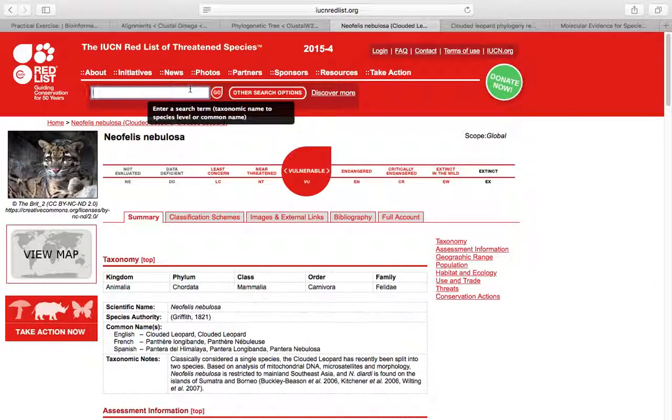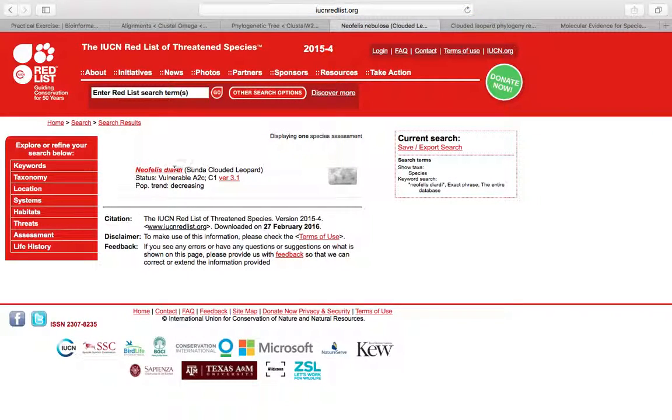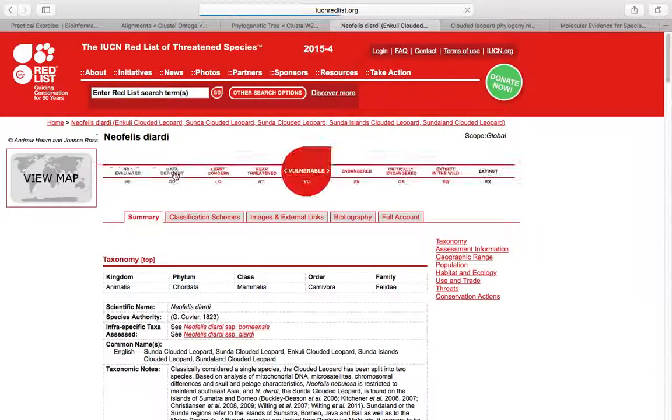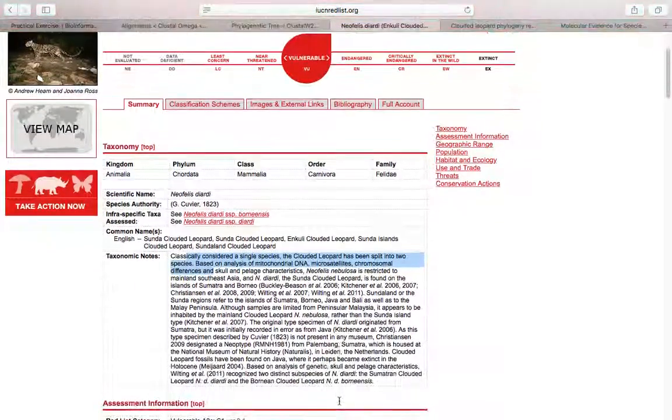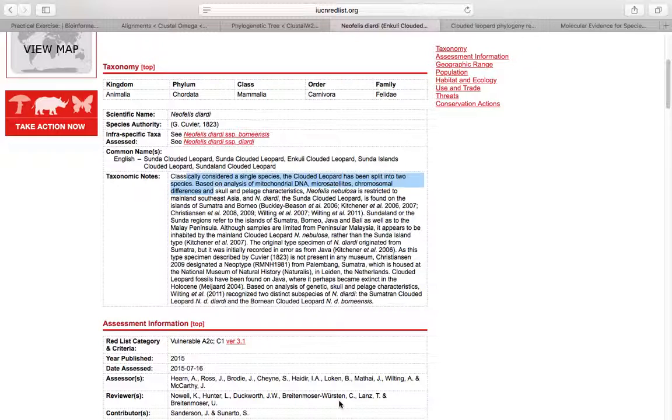What you can then do is type in Neofelis diardi, and that's the Sunda clouded leopard. So they've definitely separated them, and again, classically considered a single species. They've now been split up. So if you want to take a look at this and you want to look into more detail, then by all means, I've put the papers on the website for you to take a look at if you do want to look at the papers in more detail.